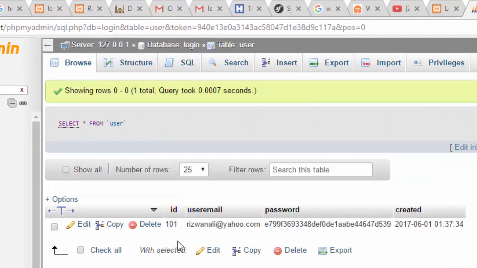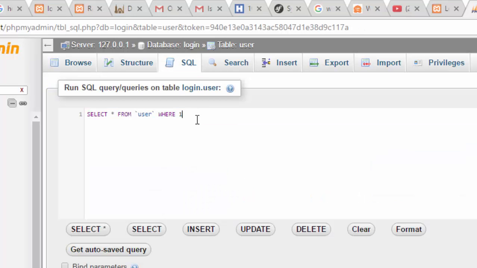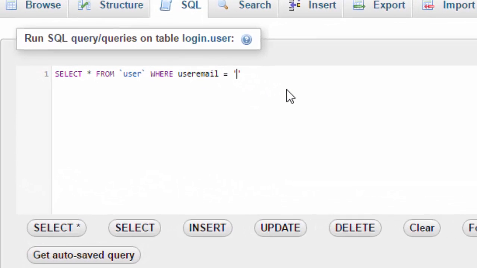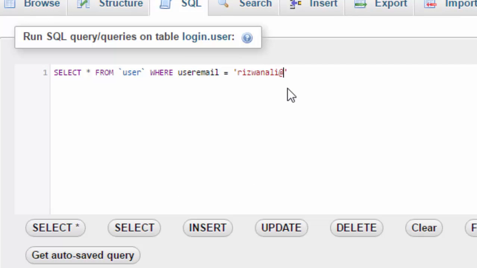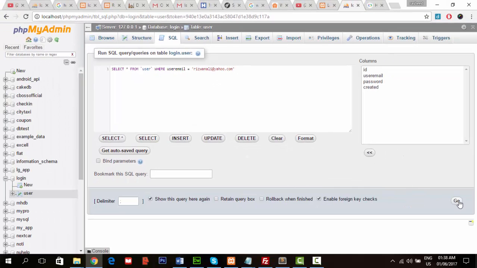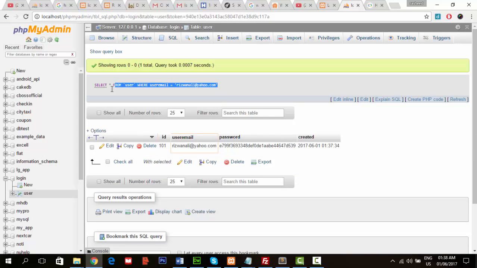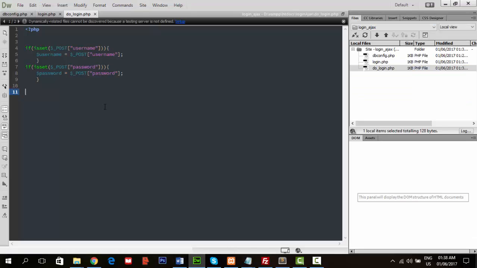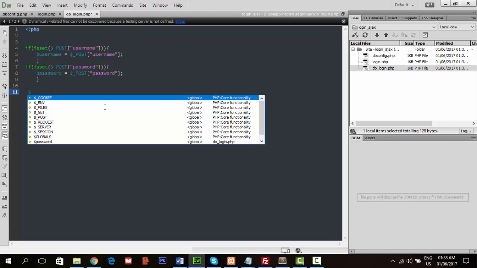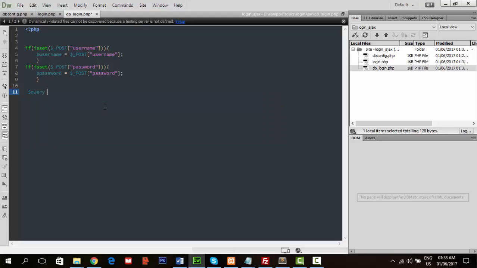So here we will create a query by selecting user email: select star from user where user email equals Rizwan Ali at yahoo.com, and check, yes it's working. Just copy the query and here $query equals, paste the query.